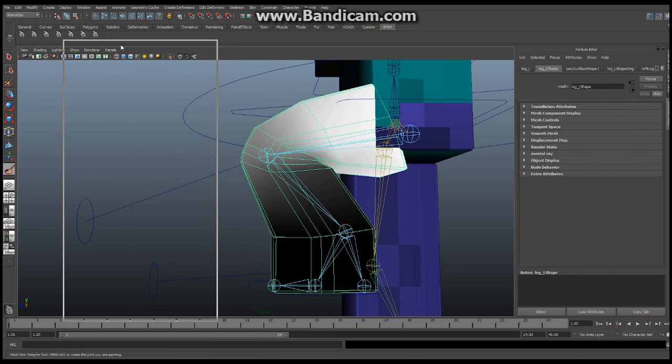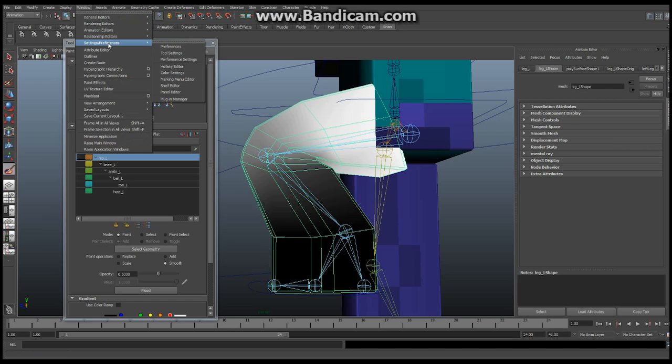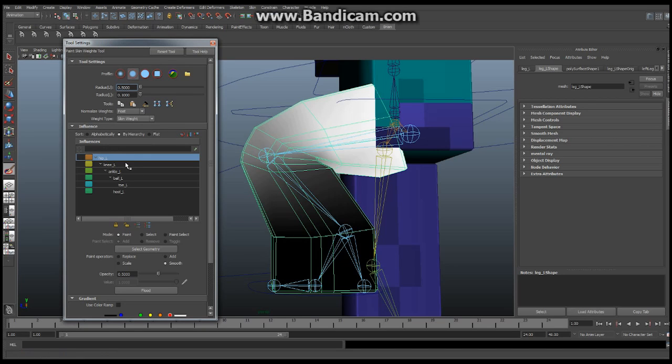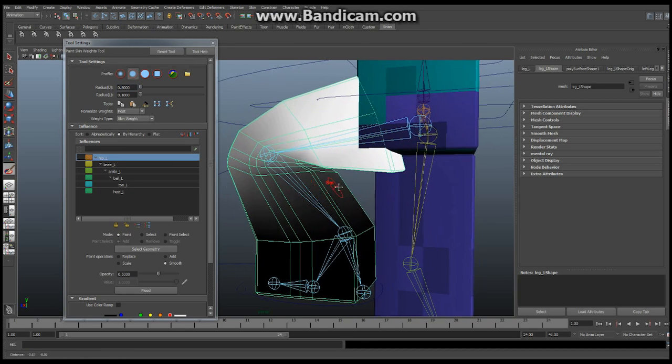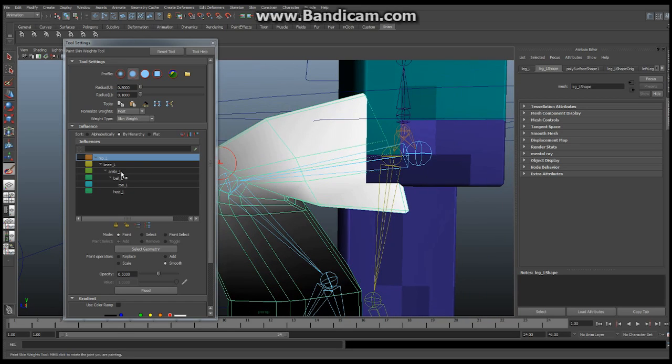Perfect. Okay, so when you launch the tool settings window, again, it was under Settings and Preferences, Tool Settings, you're going to get this other window, and you want this up while you're painting your weights. Now, painting weights, as I mentioned, is very tedious and long and boring. So first thing we're going to do is select the joint we want to affect. In this case, it is our left hip.